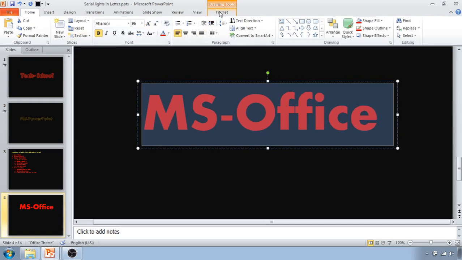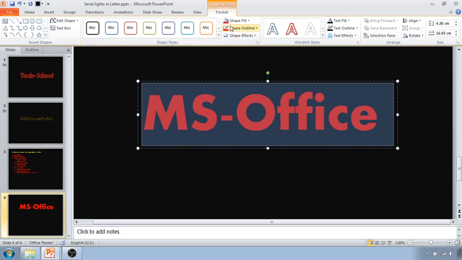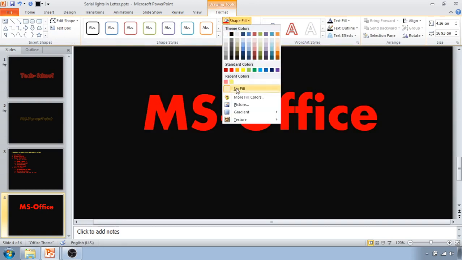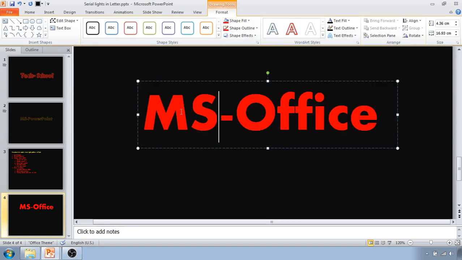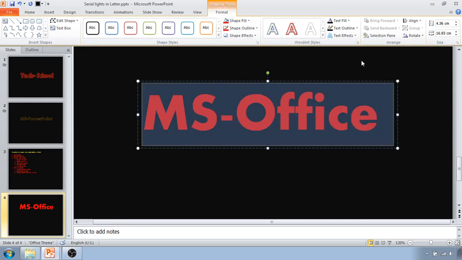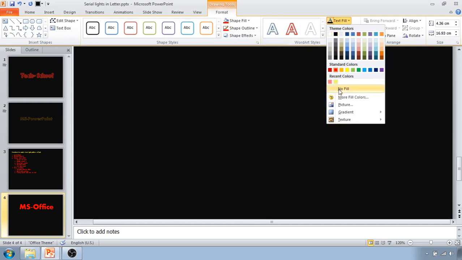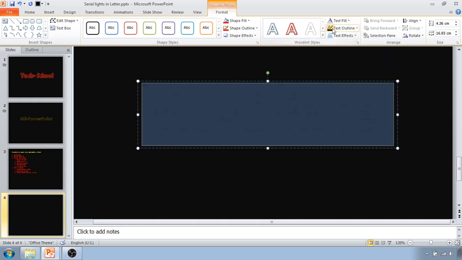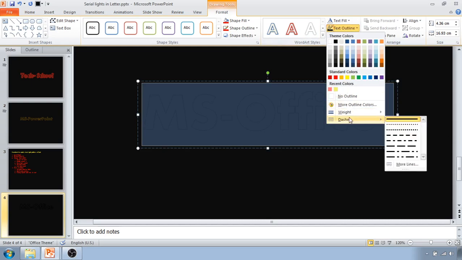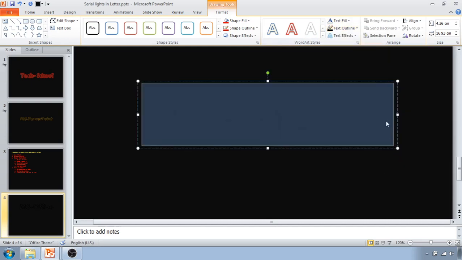After that, there is a Format tab open over there. Just select it. Shape Fill, Outline, Shape Fill, No Fill. We'll select the text, Text Fill, No Fill, Text Outline. We'll take a round one.